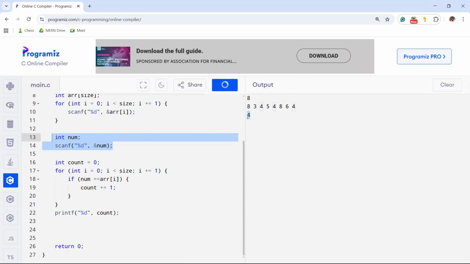Let's do it one more time. Now give the value 8. So we got the value 2. One last time, let's now give the value 7. 7 is basically 0 times. So this is how it works. This is the logic to check the number of occurrences of the given element in the array.